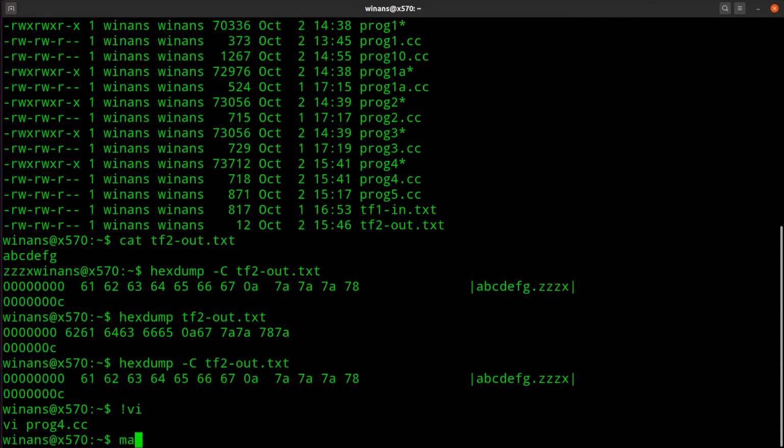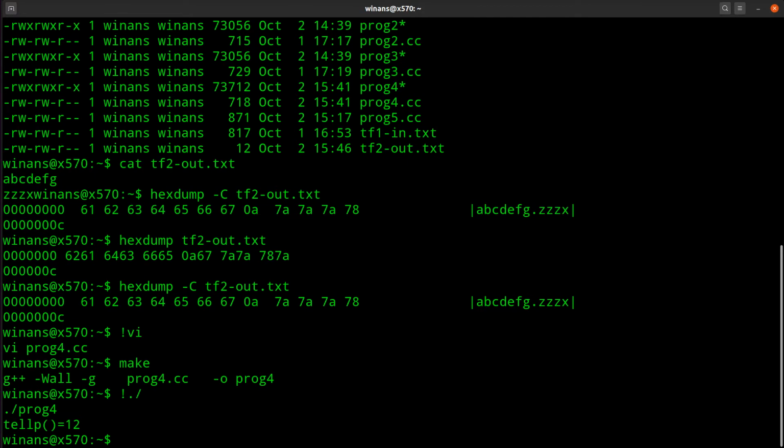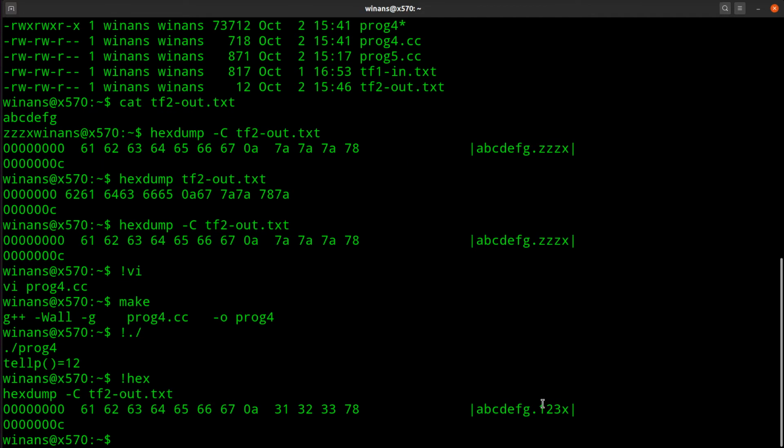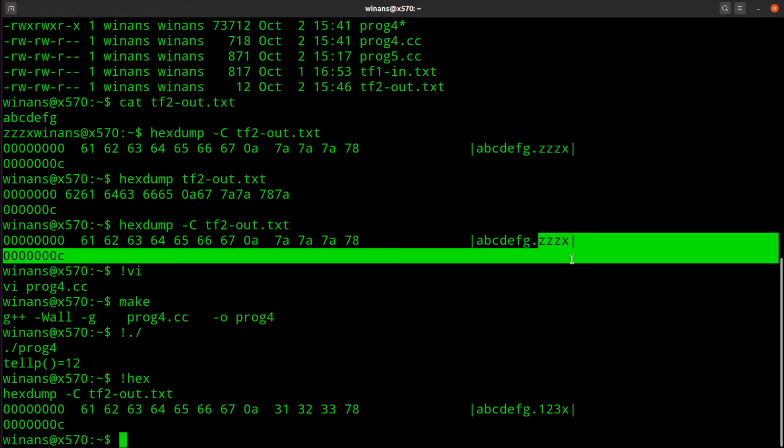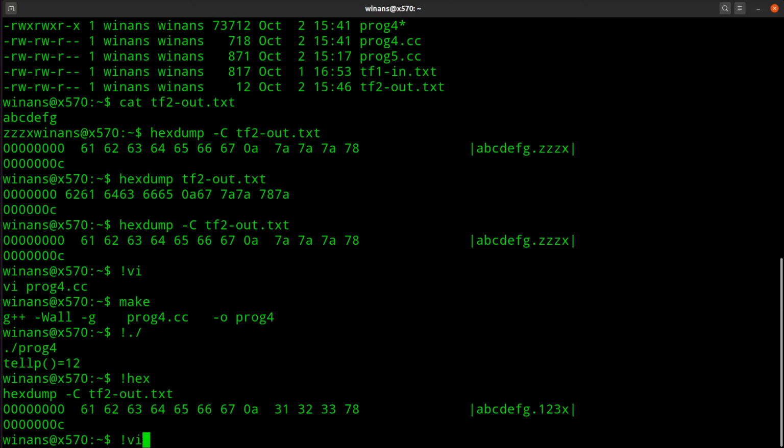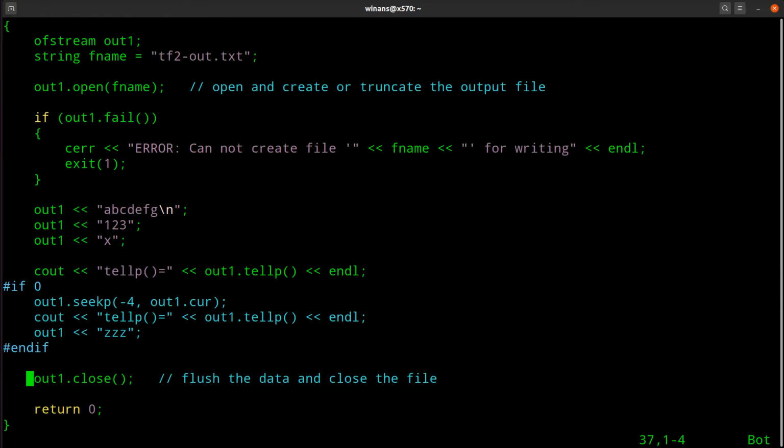So if we compile this and run that, and we rerun our hexdump, we see the 1, 2, 3 in there. So this is pretty good evidence that we did write a 1, 2, 3 in there, and that we really did back up and rewrite the Z's on top of the 1, 2, 3. Because if I don't back up and rewrite it, we can see what was there before.